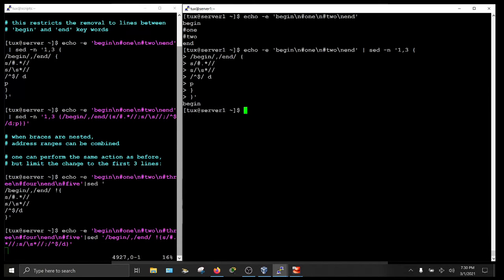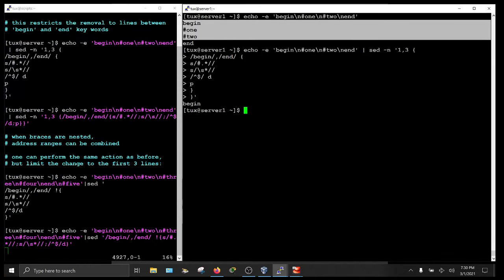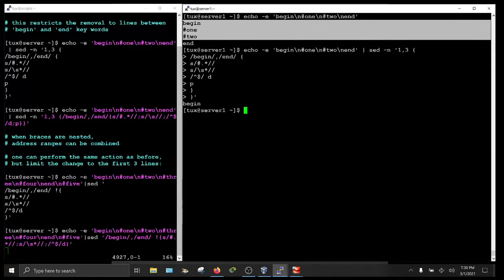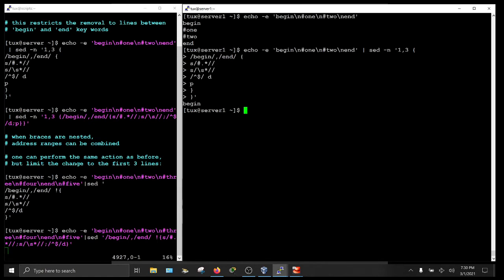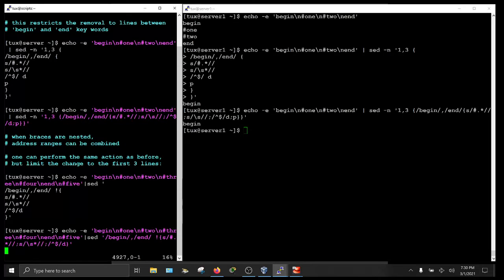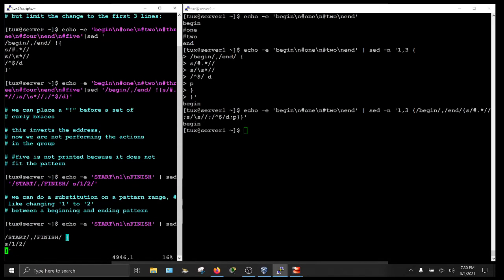Let me show you how that works. So begin is the only thing that is left because end occurs at address 4. And so, of course, these two occur at address 2 and address 3. This is at address 1, and these occur between begin and end. That's the shorter version. Okay, let's move on to the next example.